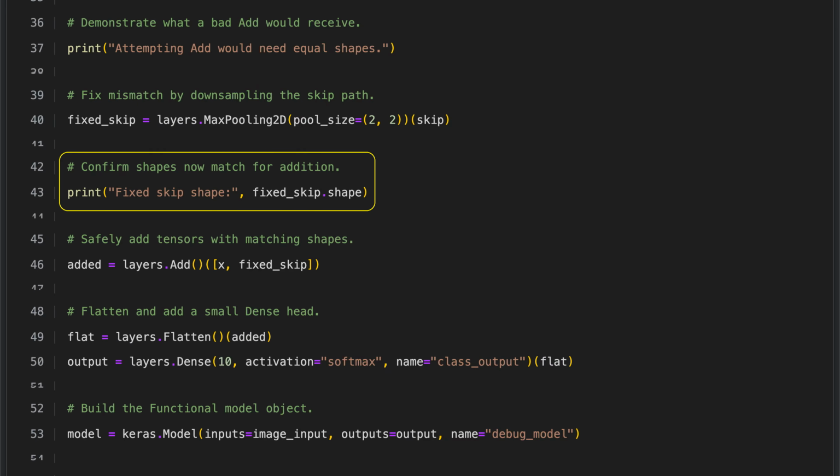We now check that the tensor shapes match so we can safely add them. To do this, we look at the shape of the fixed skip tensor and confirm it has been correctly downsampled. This verification tells us that its dimensions are aligned with those of the main branch. Once the shapes are compatible, we can perform the addition without running into shape mismatch errors.